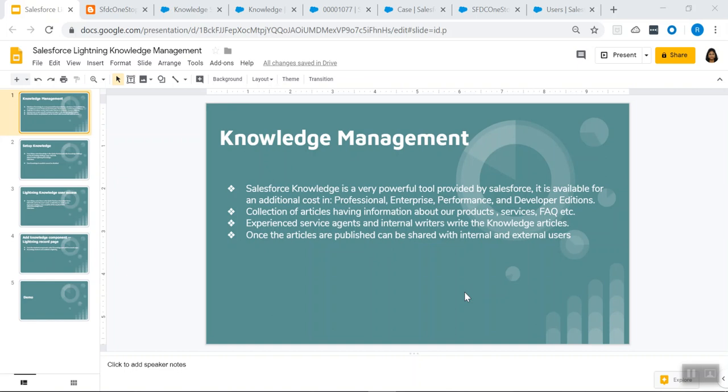But the article types are only available in Classic. We do not have the article types in Lightning. So instead of article types, we can make use of record types in Lightning. For each record type, we can create a page layout. We can customize our page layout, and as per our business need, we can give access to the page layout to the specific user profile. So like this, you can provide access to different sets of users who need access to what kind of knowledge articles.